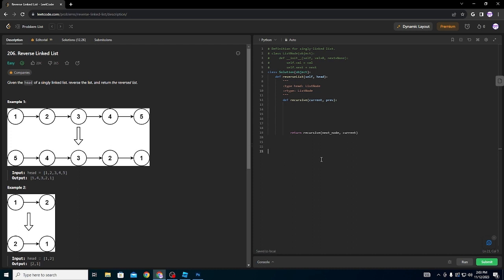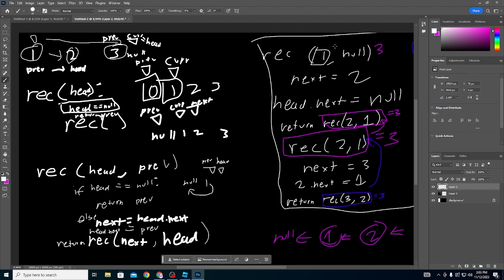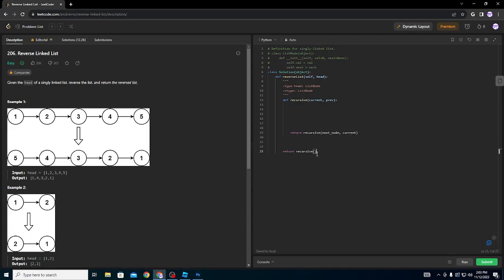And then over here, after we do this call, we got to actually call it for this guy. So we just return recursive. And what do we initiate our current for, right? How do we set this up? Well, we got to say recursion 1 and null. Hopefully that makes sense for you guys. 1, which is head, and none.